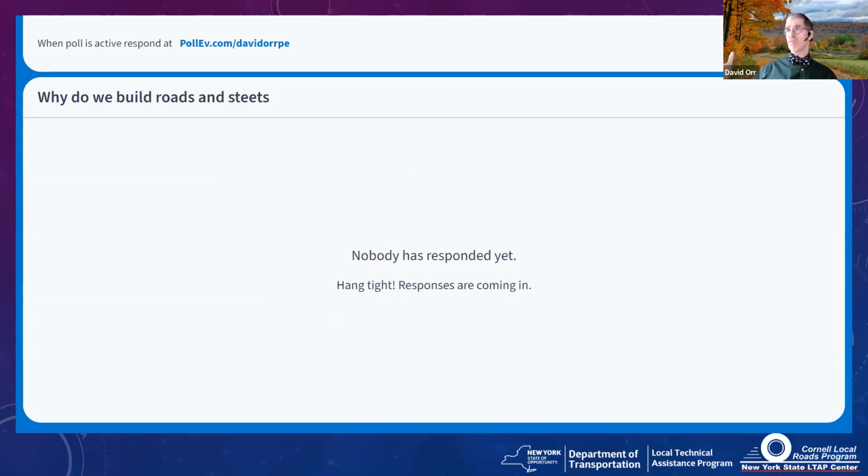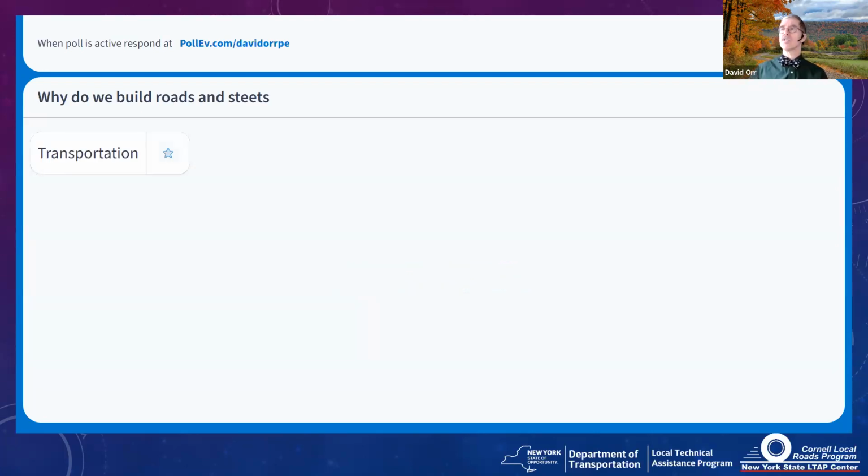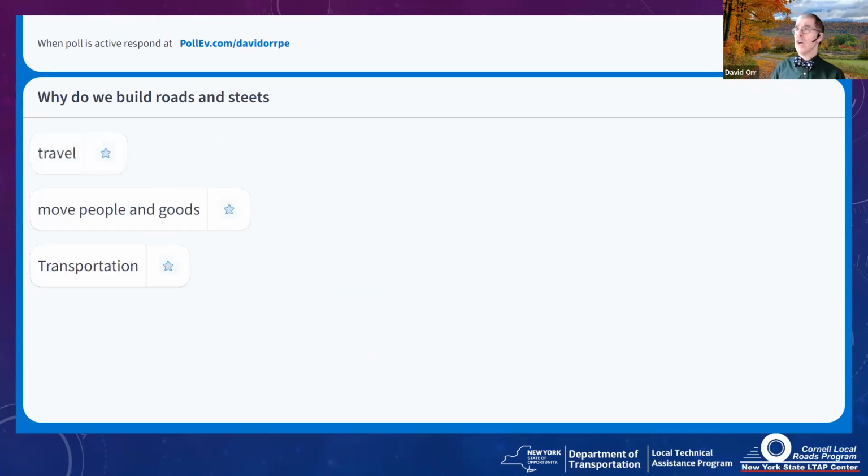Okay, so why do we build roads and streets? Why do we spend the money to put down the structure that's on a roadway? Give me some ideas. If you do one word, we'll create a little word cloud of this and see what you got. You can type anything you want. Transportation, moving goods from point A to point B. Yeah, absolutely. Very good. Travel.